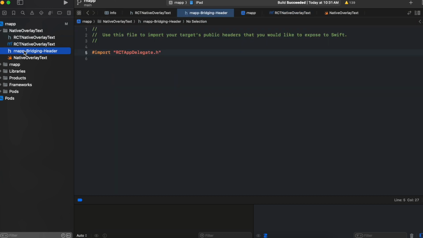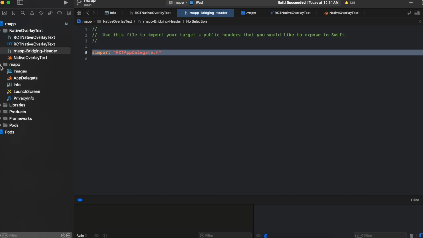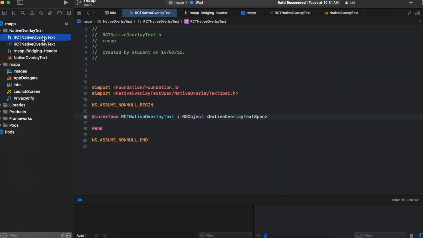Now inside this bridging header file, from React Native 77 onwards, we have to add this particular import as well, because if you look at the main React Native iOS project, it is entirely in Swift. So make sure you copy paste this import inside your bridging header file. Once you do that, come back to this header file.